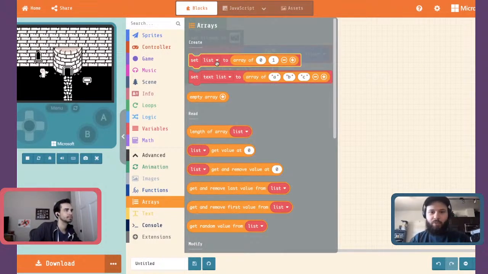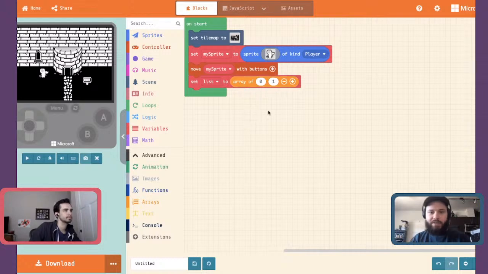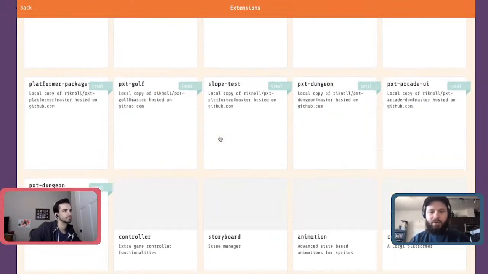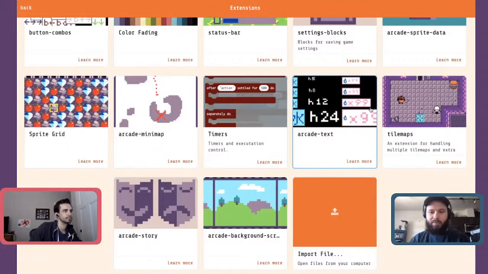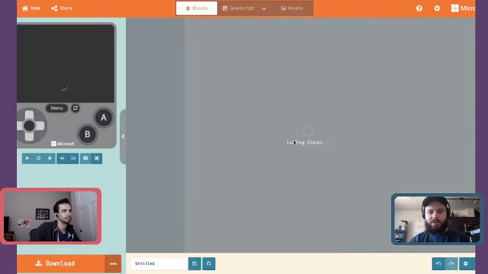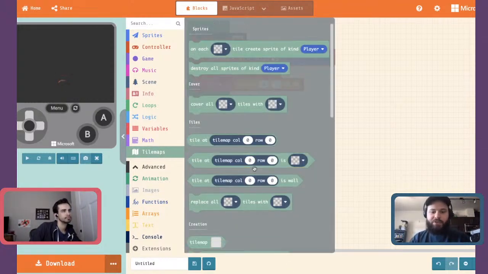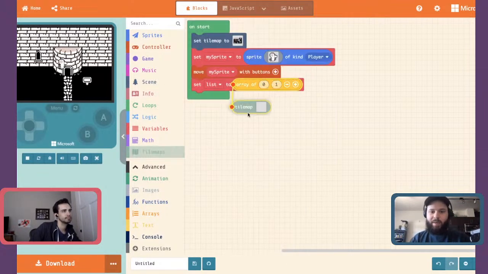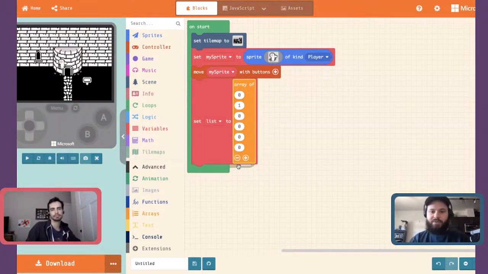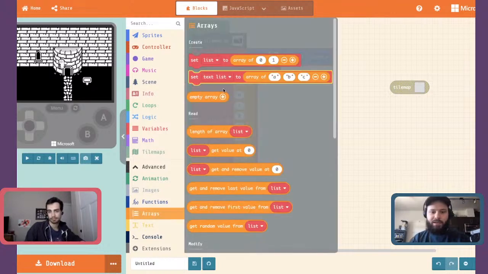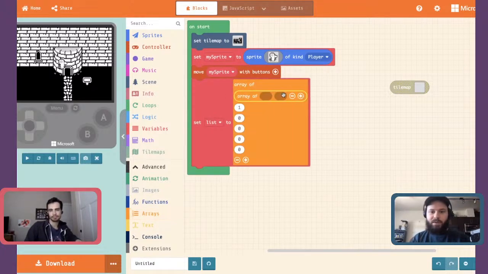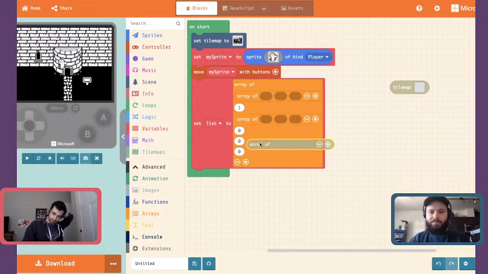So to do this, we're going to define our world, and we're going to do it as an array of arrays. Before I go much further, though, I need to go ahead and add the tilemaps extension, because if you want to put tilemaps in an array, you need to have the tilemaps extension. All right, so with the tilemaps extension, we now have these tilemap blocks. Like I said, I can put them in an array. And we're going to make our array just big enough to have a few different rows in it. Now we're going to get some empty arrays and put them in here, and plus them up so that they have a bunch of empty slots.